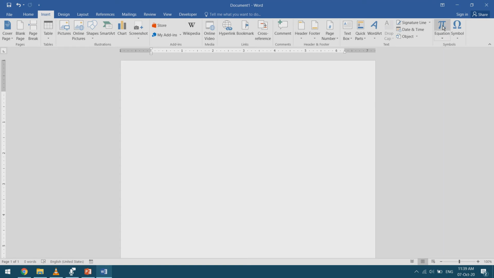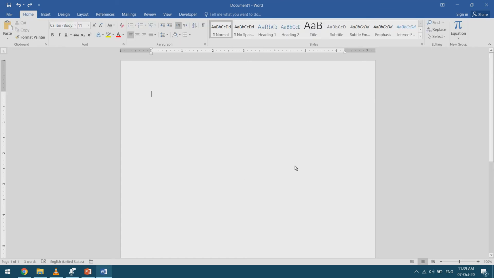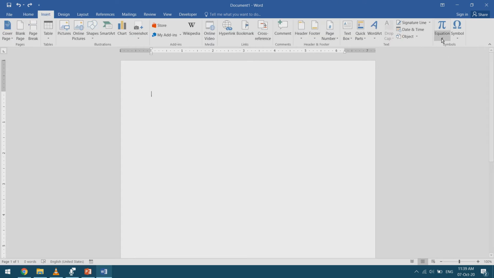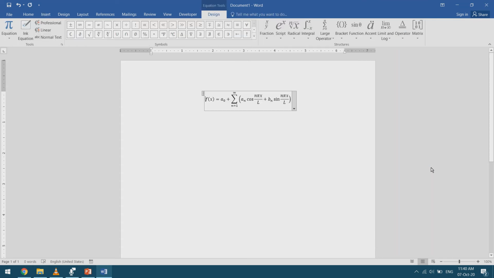Now if we click on the equation symbol, which is the pi, we'll go directly into the equation design and we can start typing our equation. Yet, if we undo this and we go to Insert Equation, we have the option to click on the drop-down arrow, and from here we can choose some known equations. For example, we can insert a Fourier series directly, like this.